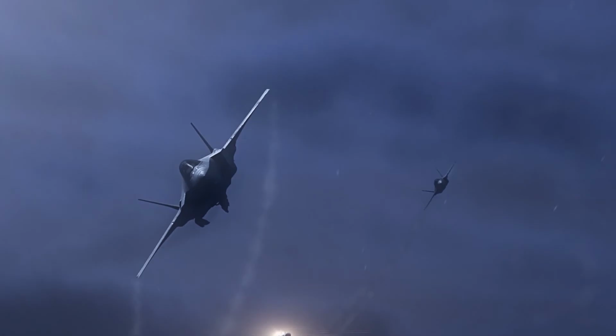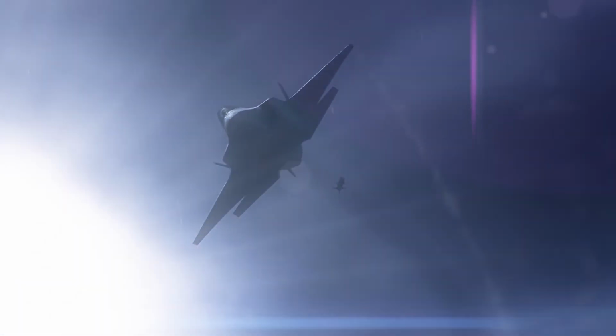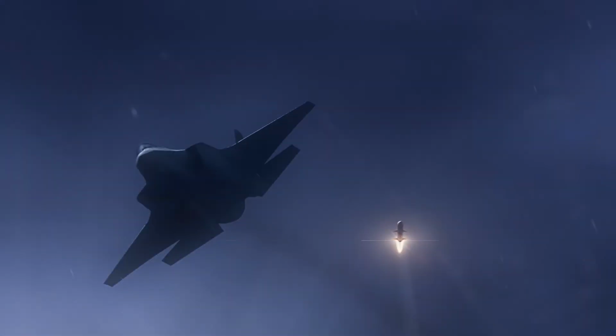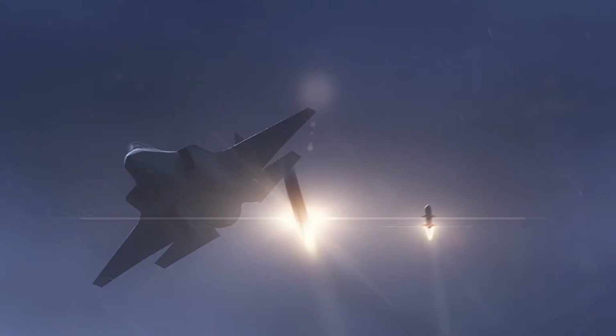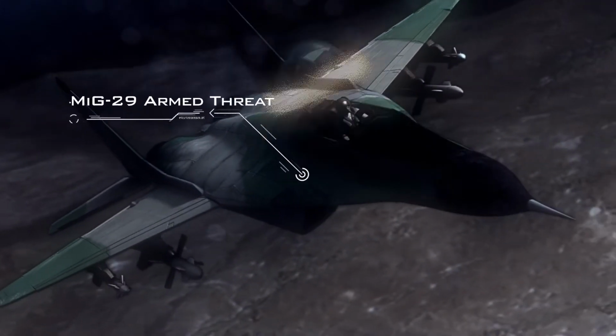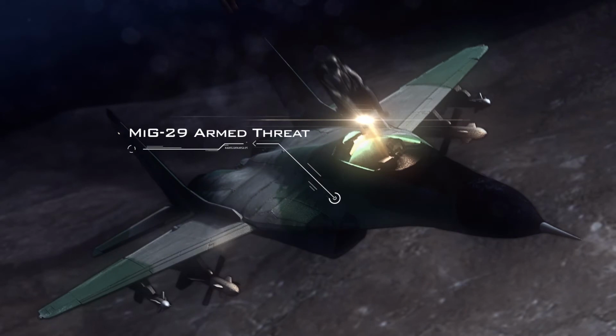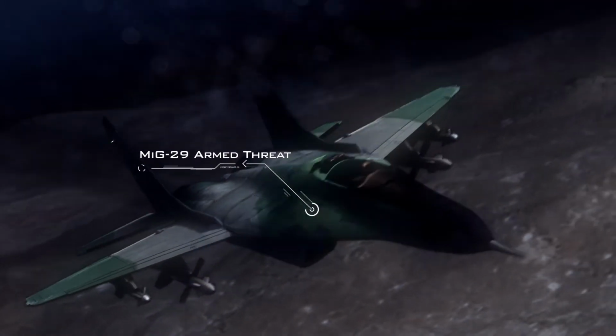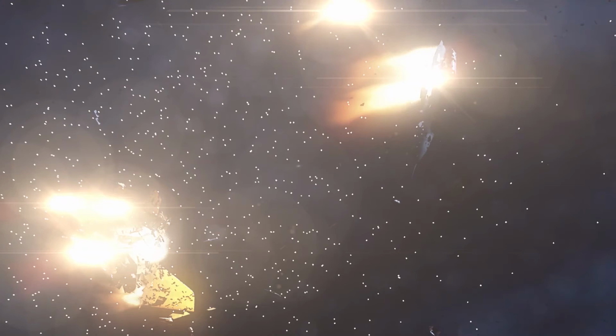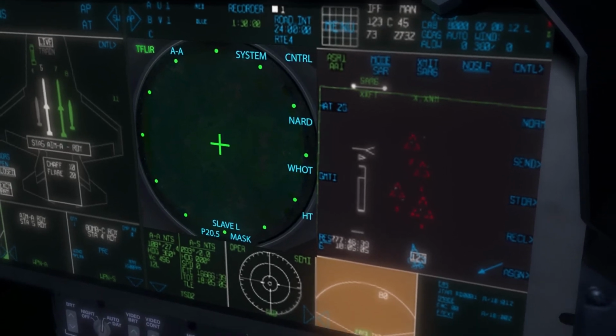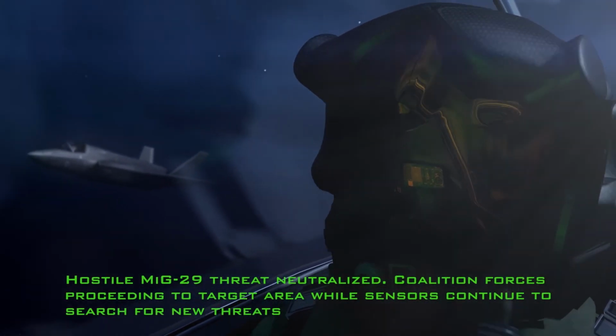USAF-01 and USAF-02 redirect flight path to the right, while RAF-03 and RAAF-04 continue straight. Two missiles are released from the underside of the USAF-01 aircraft in the direction of the enemy threat. The cockpit canopy explodes off of the aircraft. Seconds later, the enemy pilot ejects from the aircraft. The missile launched from USAF-01 makes contact with the MiG-29 armed threat, and the enemy aircraft explodes. The MiG-29 armed threat disappears from the pilot's radar screen in USAF-01.